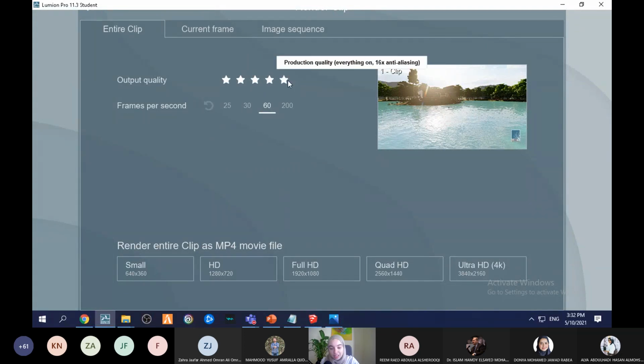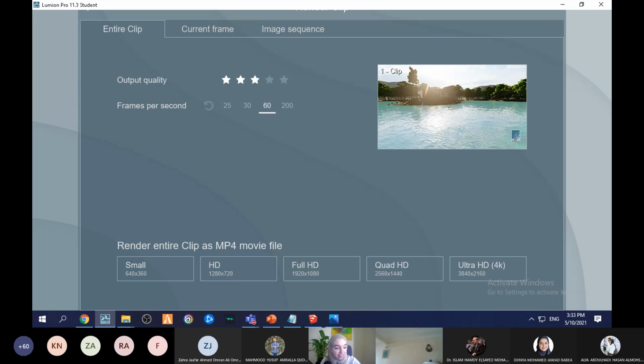When you increase the quality, it means more time. You can increase the frames per second, same thing as well. And now you have different resolutions of your clip. Any time you increase it, it takes more time, so you can have small HD, full HD, quad HD, and ultra HD for your clip.